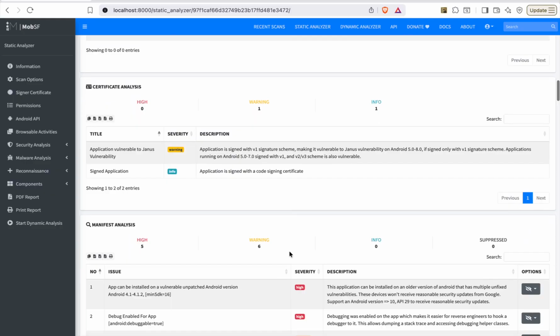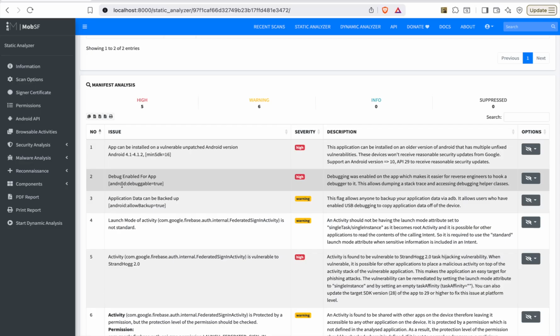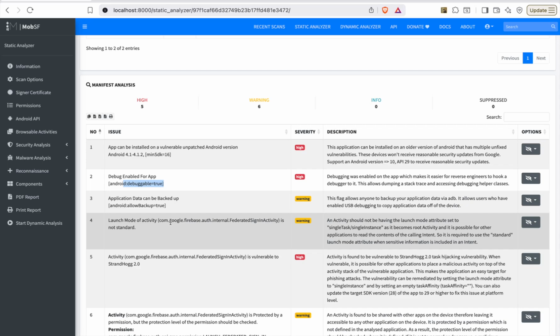In manifest analysis, the AndroidManifest.xml file defines the core behavior of the application. MobSF highlights high severity issues such as debug mode being enabled. So we can see debug mode is enabled, which allows runtime inspection. Another one is allowBackup, which is true, meaning enabled, which allows data extraction using the ADB.